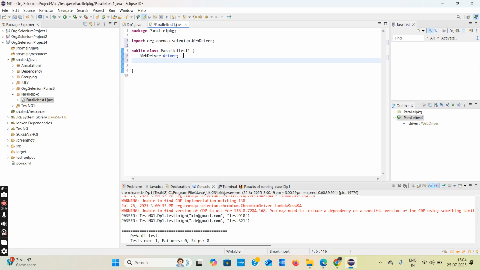Okay. And after that we can pass the parameters. So first we can pass @BeforeClass. In that BeforeClass we can give one void setup.